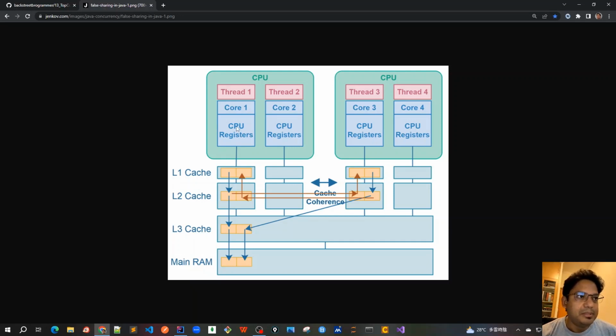And there are variables which are being stored. It tries to fetch from the CPU register first, and if it doesn't get it, it goes to the L1 cache, and then finally to the L2 cache, and in the worst case, it will go to L3 and main RAM. Similarly, it goes for the same line here.